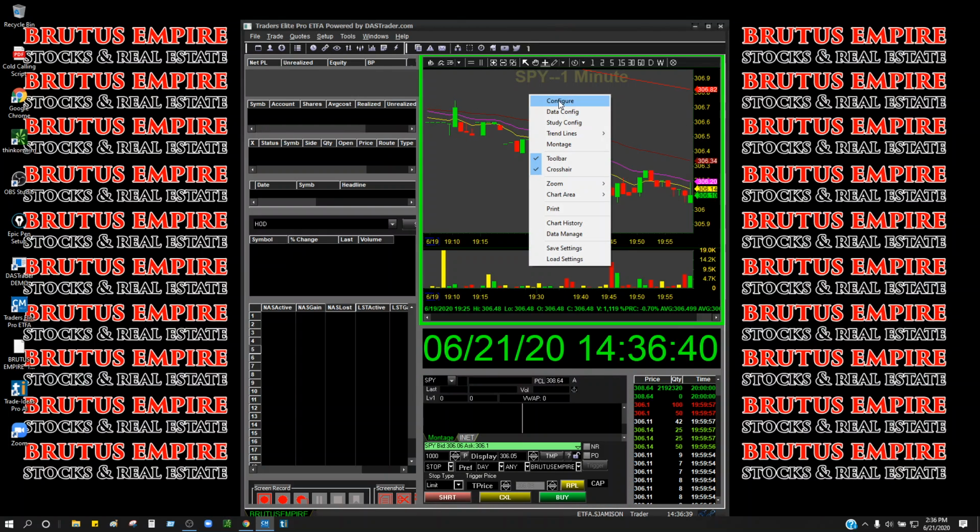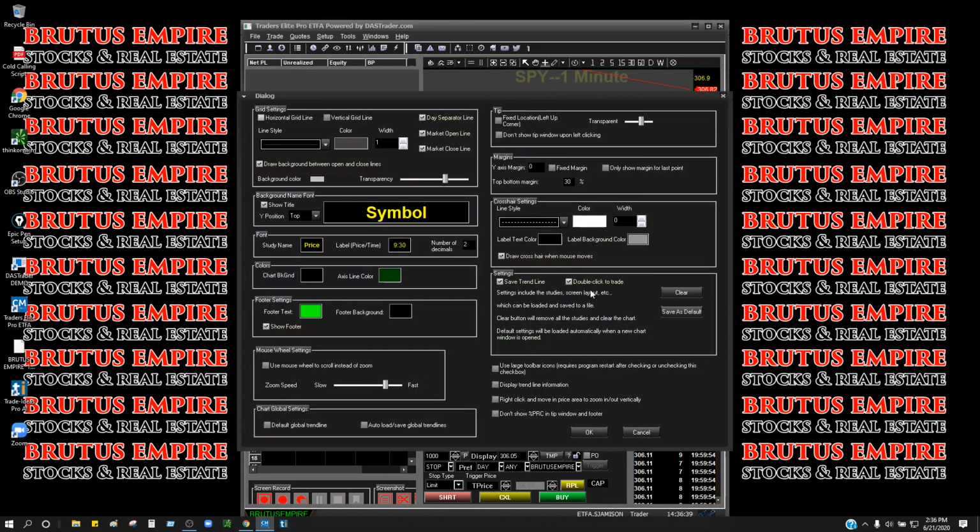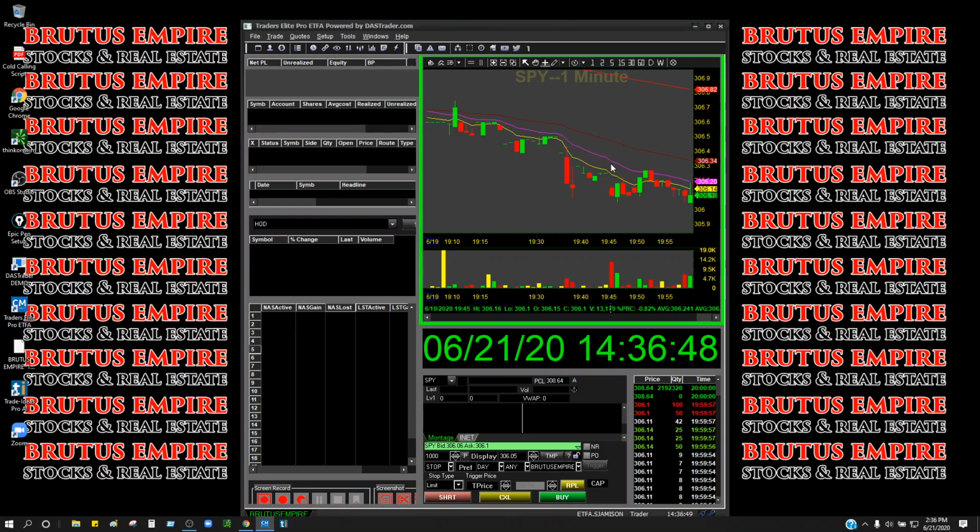Basically, you're going to your configure settings, and then over here where it says double click the trade, you're going to click that and hit OK. Once you do that, you're able to just bum. You see what I'm saying? Bum. There you go.